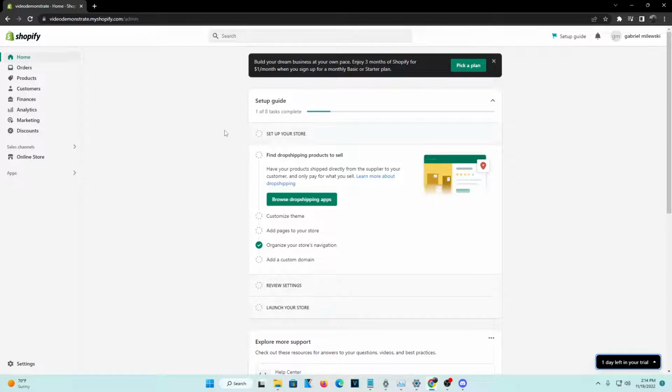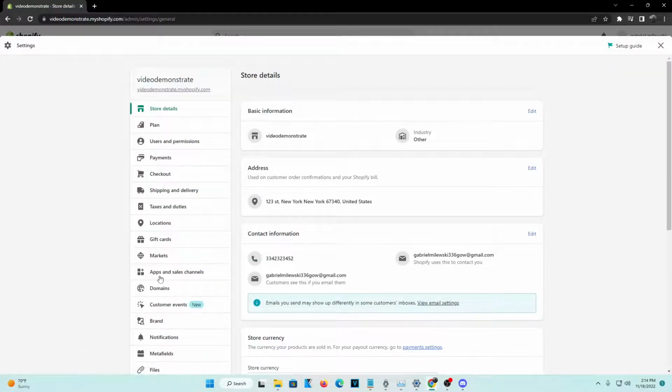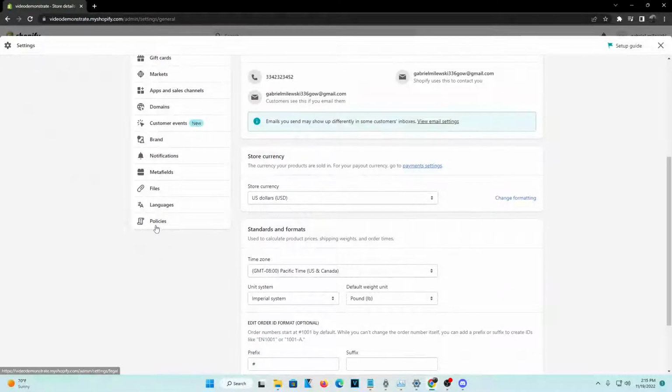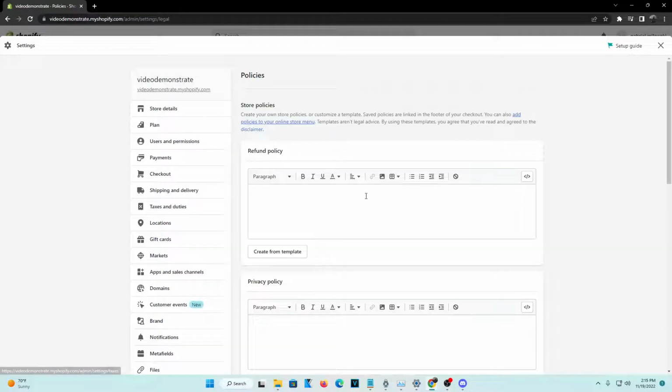So what you're going to want to do is be on the Shopify home screen and navigate to the bottom left-hand corner of your screen where it says settings. Now from settings, you're going to want to go all the way down to policies at the very end of the options list right here. So go ahead and click that and you can see that the first item that comes up is the refund policy. Now you can create from template, which I think is a lot easier. So that's what we're going to do.